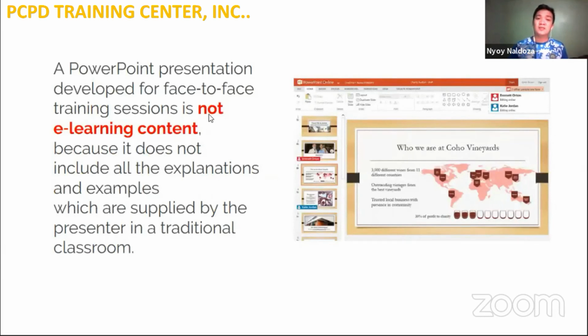Again, a PowerPoint presentation that you develop in your face-to-face discussion. Discuss ka sa isang classroom, gumamit ka ng PowerPoint, it's not considered to be an e-learning content. So hindi siya e-learning content because it does not include all the explanations and examples which are supplied by the presenter in a traditional classroom. Again, yung PowerPoint presentation, hindi siya pwedeng i-consider na e-learning content kung ito ay ginagamit mo sa face-to-face discussions mo.